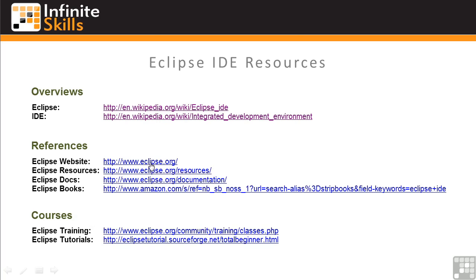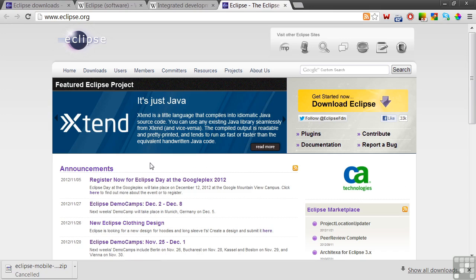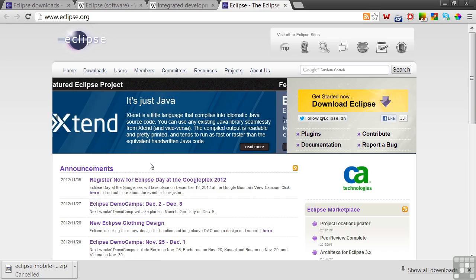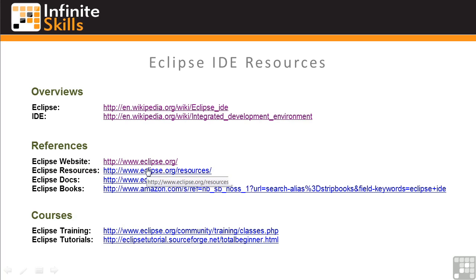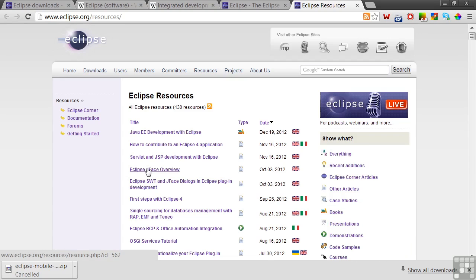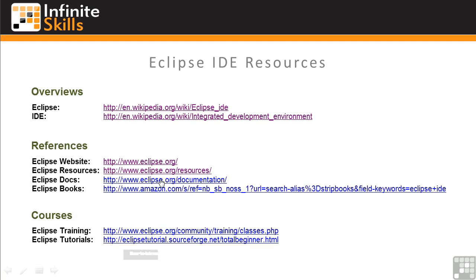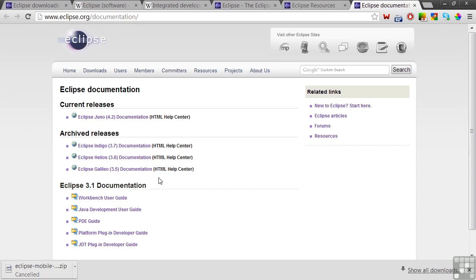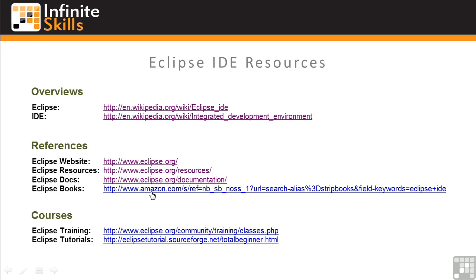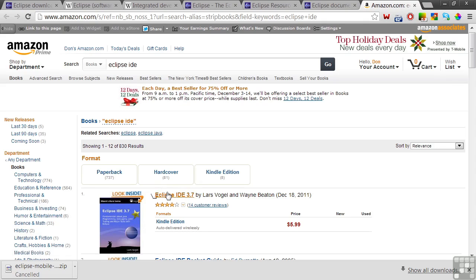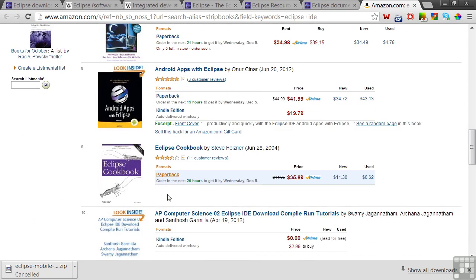The Eclipse website has a number of useful resources. Here's a peek at the home page. And the resources page on eclipse.org has a number of useful resources. One of the most useful is documentation, and specifically the Workbench user guide. And you can download the guide PDF zip file to your computer by clicking here. I've also included a link to some books on Amazon.com on Eclipse, and there's quite a variety to choose from.